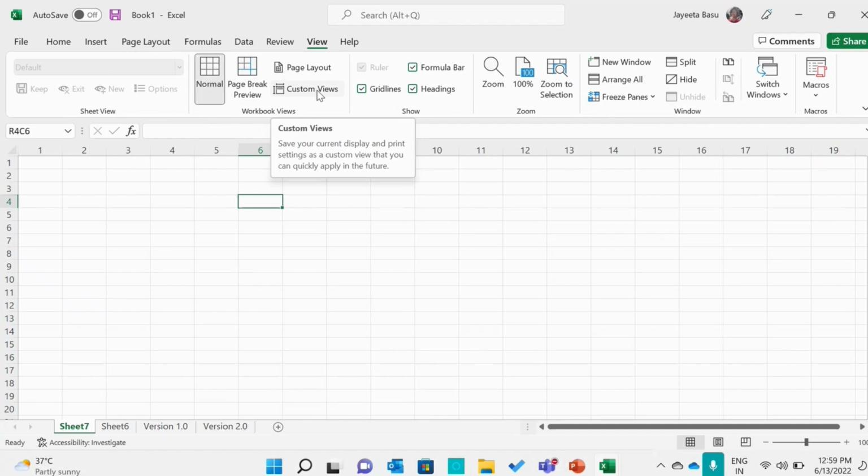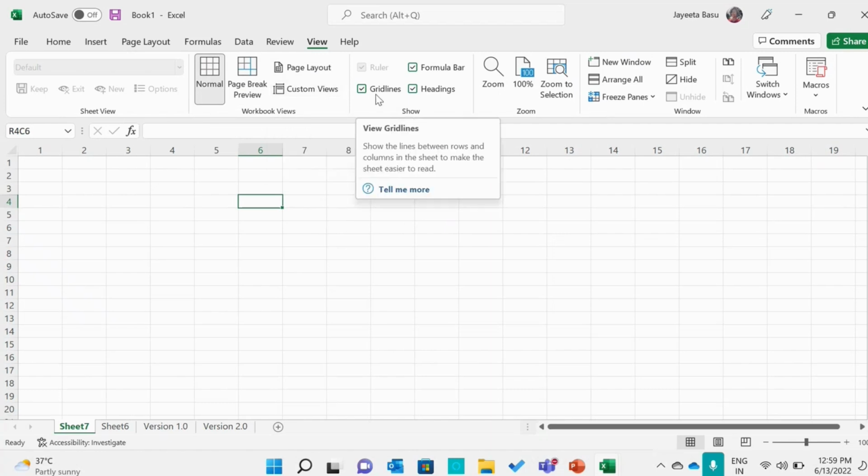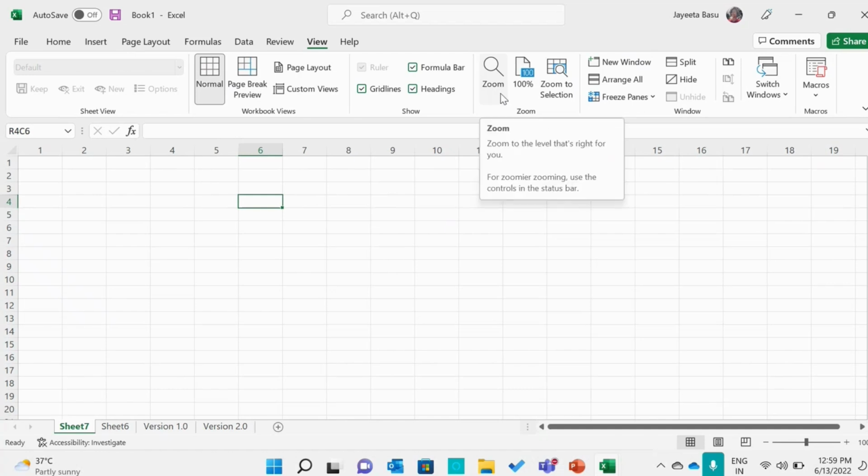You can customize your views and make it as per your requirement. There are grid lines, formula bars and headings. Yes, there is zoom where you can zoom to the selection of the data. You can customize your zoom as well. You can either use this feature here or you can even use this feature here, that line that you see here with 100% written. This is also something that you can use for zooming in.